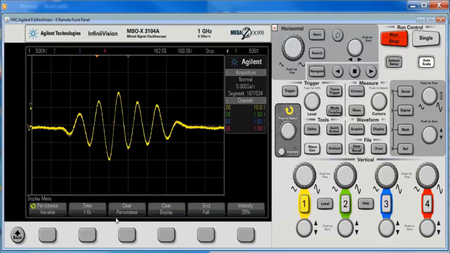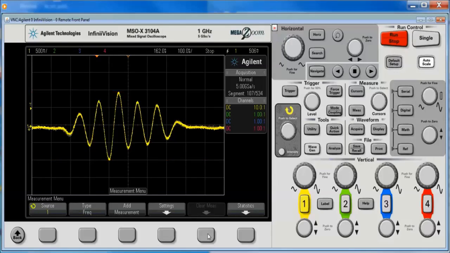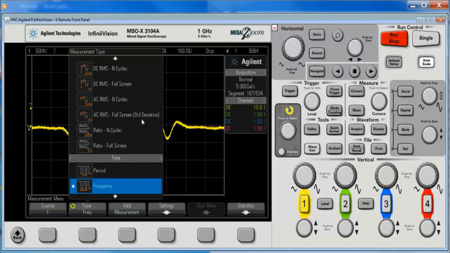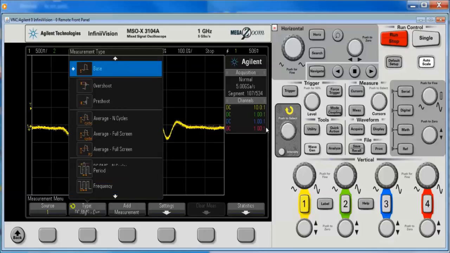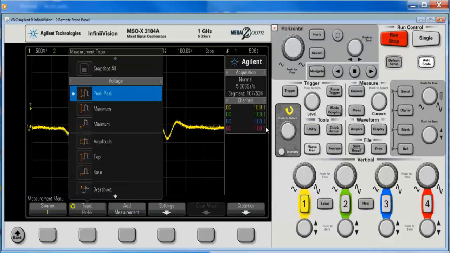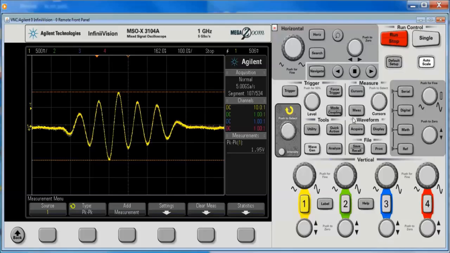I can turn on measurements. Let's just do a V peak to peak. Frequency measurement is very tricky to set up on this waveform, and you actually have to tweak the threshold settings very carefully to make those happen. But let's just take a look at V peak to peak. And so that's this current segment, whatever segment I'm on, number 107.